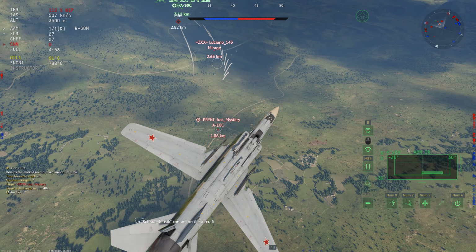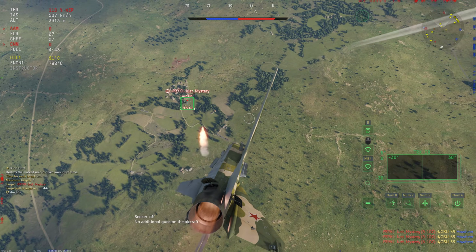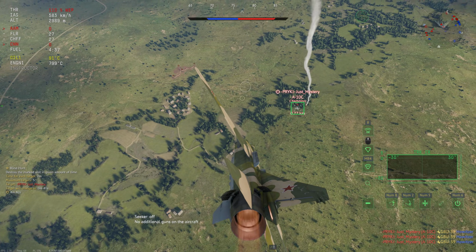After using all my radar guided missiles, I switch to IRST mode so the enemy doesn't get an RWR warning. Lock a target for radar slaving and fire the missile.